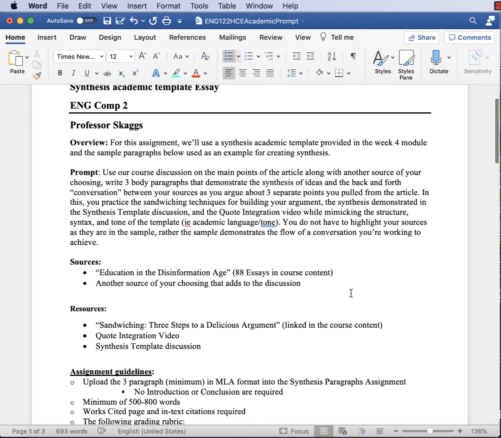So the article that you're using as a source for this is Education in the Disinformation Age. It's in 88 essays in the course content. There's a link in the week 4 module. There's also a link in the discussion, and then you'll have to scroll through until you get to the Education in the Disinformation Age essay. So it's a book of essays.